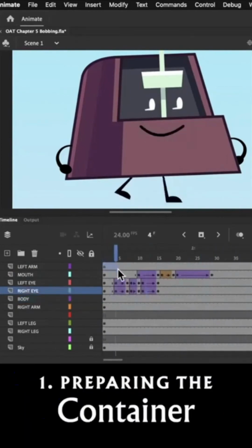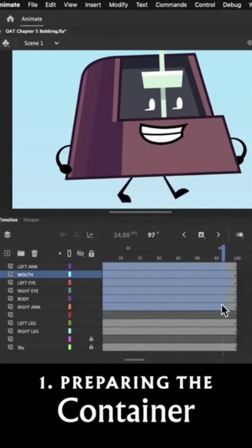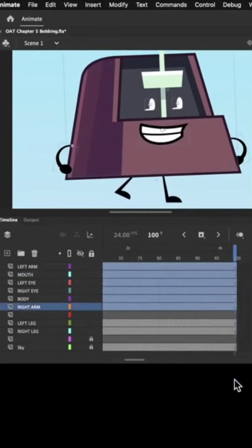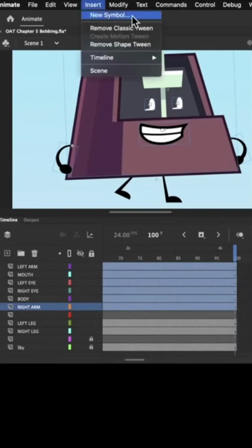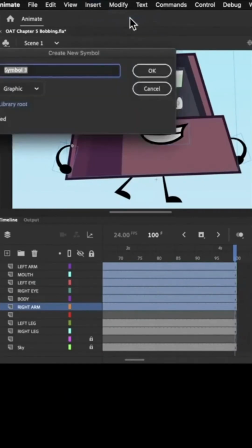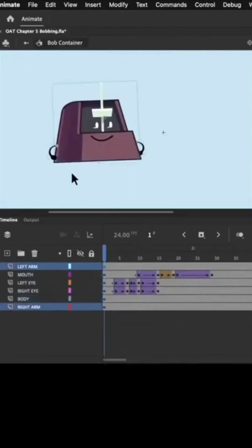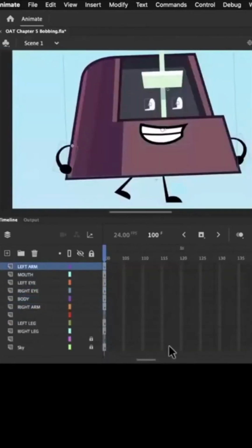The first step is to select all of the frames across all of the layers of our upper body, excluding the legs. And then right click and copy frames. We'll make a new symbol by going to Insert, New Symbol, or pressing Shift F8 and naming it Bob Container, and making sure type is set to graphic. Now we'll paste those frames inside and head back to the main timeline.